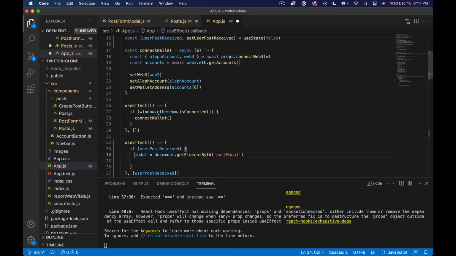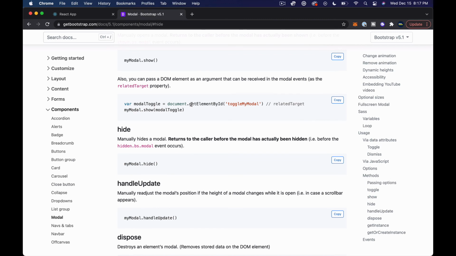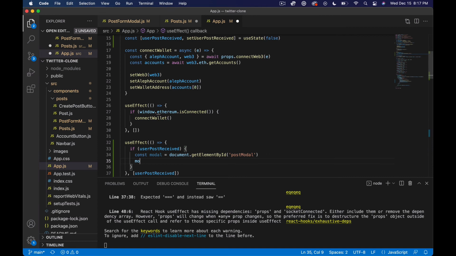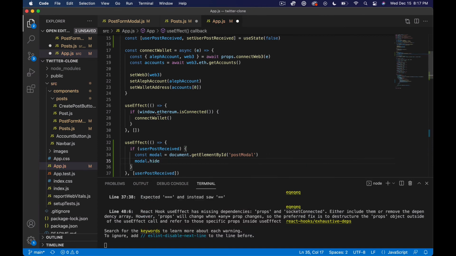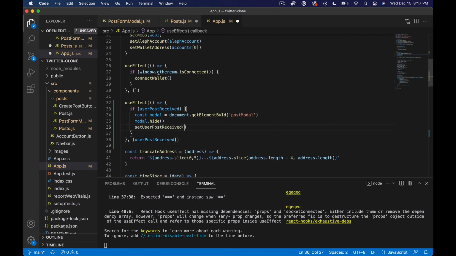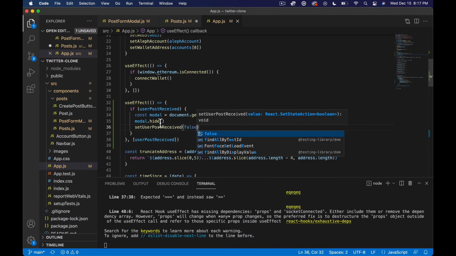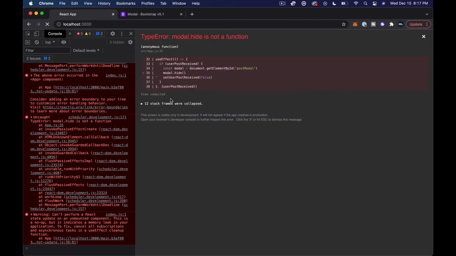And then we're going to, well, first of all, let's do const equals that, and then what did Bootstrap tell us to do? Just call hide on it. So we'll do modal.hide. And then I think what we should do is say set user post received to false. Okay, so let's try this.